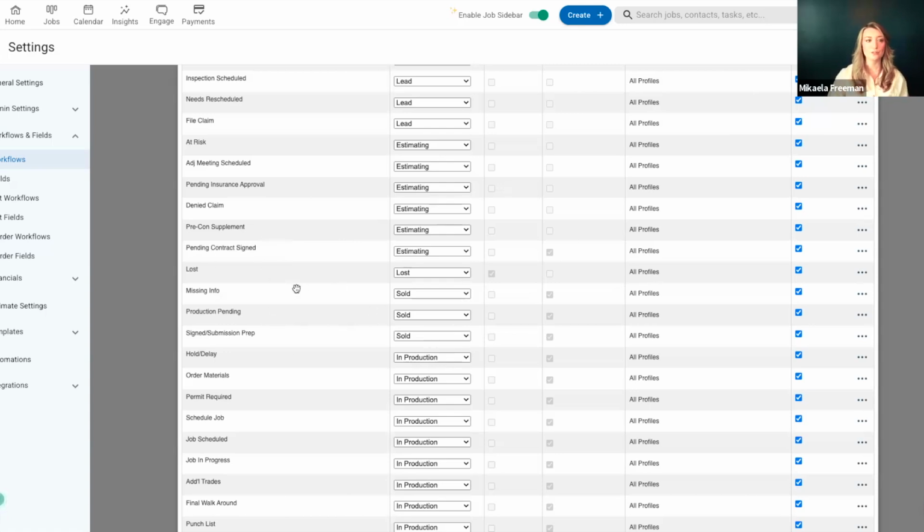I don't need to get it approved. I'm the one that approves it. So I hypothetically move my job straight from pending contract signed to order materials. I send it on to production, right? If I do that, I have skipped all of the sold stages.